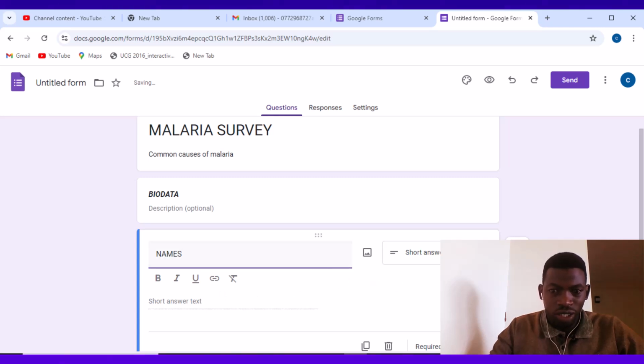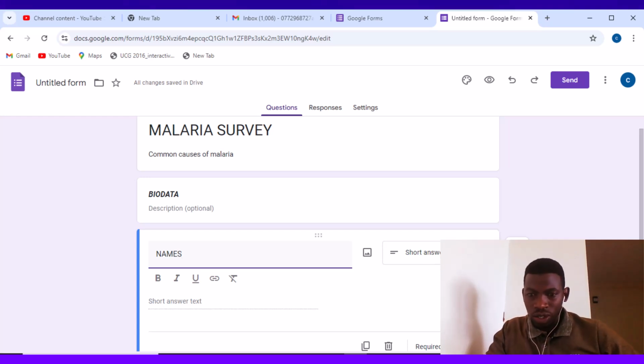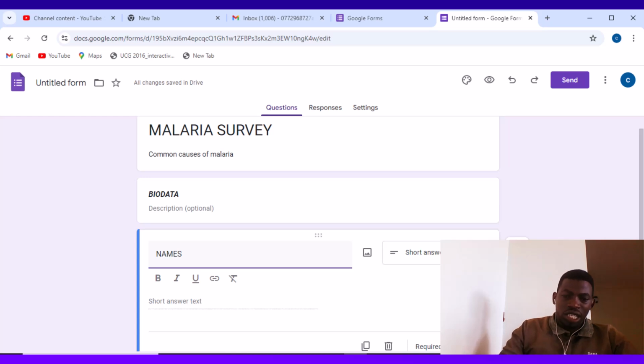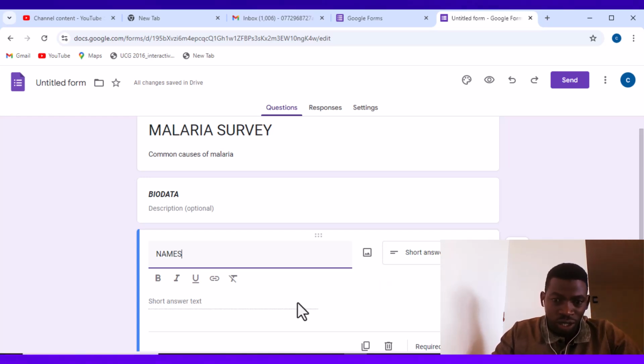Names are always short answers. This Google Form also has the ability to automatically show you whether you need multiple choice or short answer. So if someone has to enter a name, you cannot enter more than one, you cannot own 3 or 4 names at a go.